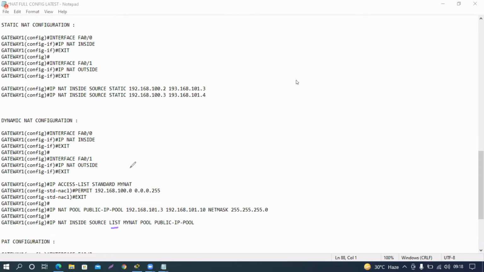Once you define that, then you use the ip nat inside source list command. This is always used to refer to the access list name, which is mynet. And the pool command we are using to refer to the IP address range pool that we have defined as the public IP pool. So the range is from here to here, and this range we are referring to over here. Once you have done this command, you will be able to communicate from your private network to machines on the internet.